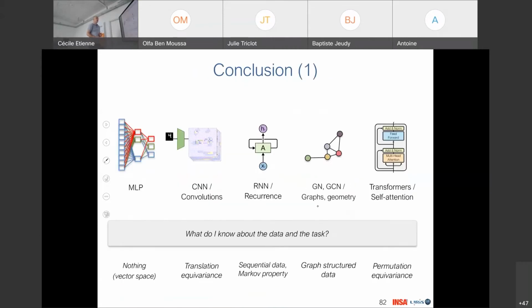I'll stop here. As an intermediate conclusion of what I wanted to show in this lecture is the deep toolbox, which is totally not exhaustive, but the most important tools we use are MLPs, convolutional neural networks, RNNs, graphs, and transformers. Transformers getting all the attention, sorry, play on words, they get all the attention recently, and they're even now applied to images.